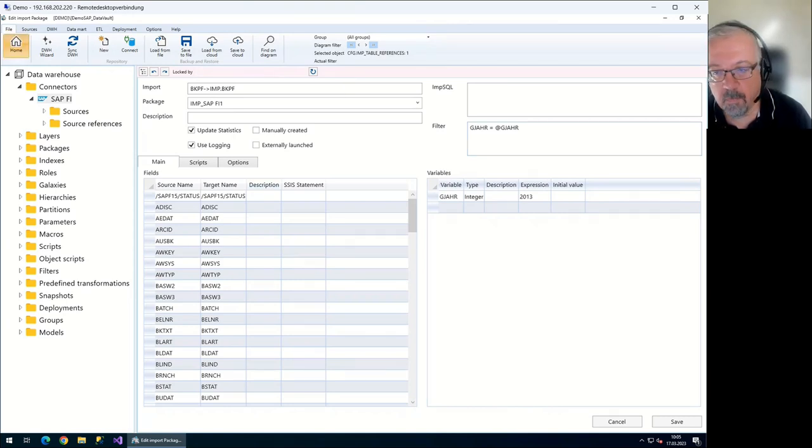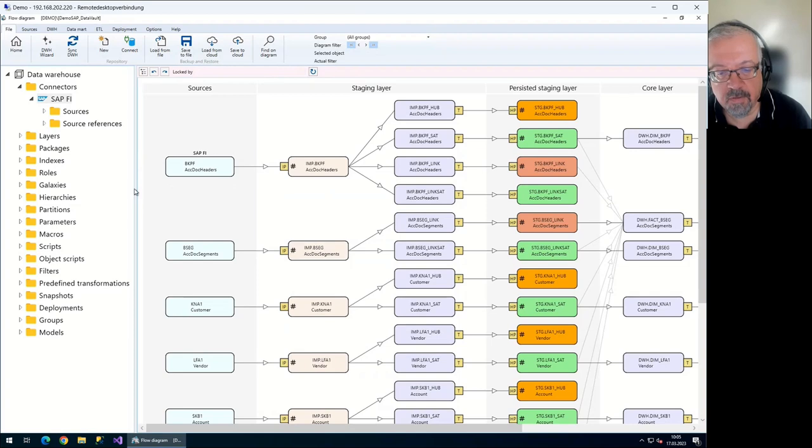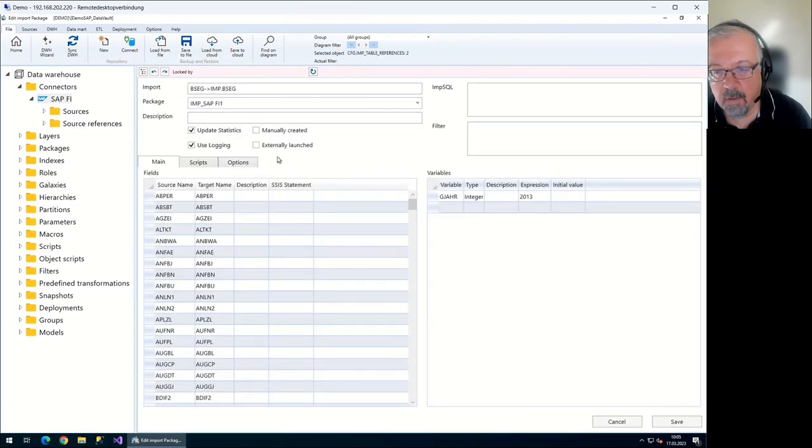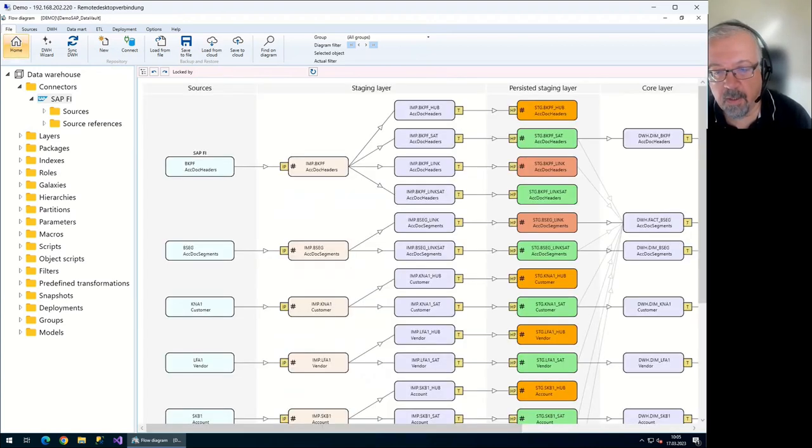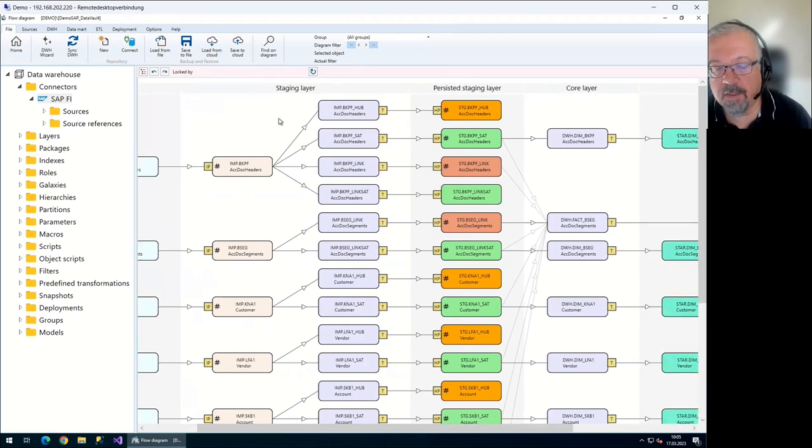And I will do the same with, for example, the BSEG tables, sorry. And we'll add this filter. The year is equal to the year variable for these two big tables. I will only import the data from the year 2013. Okay, then on the next step, Dimitri, please.